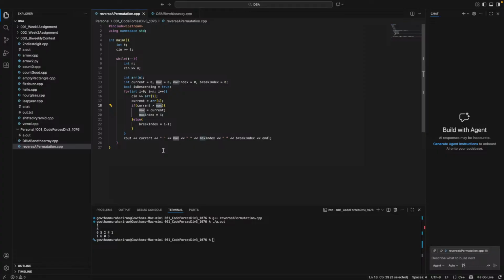How do I get the... why did I get 3? Okay, let's try it out. Why did I get the right answer? Why did I get 3 there? So I got 6 as input.